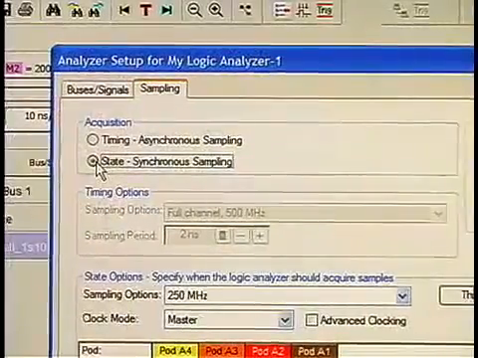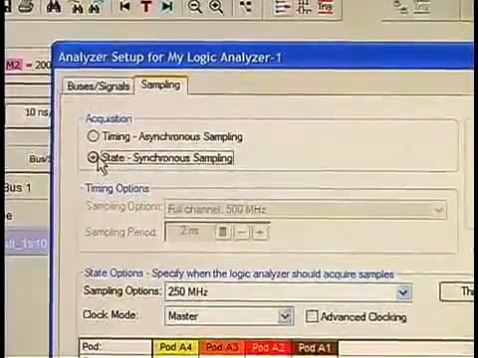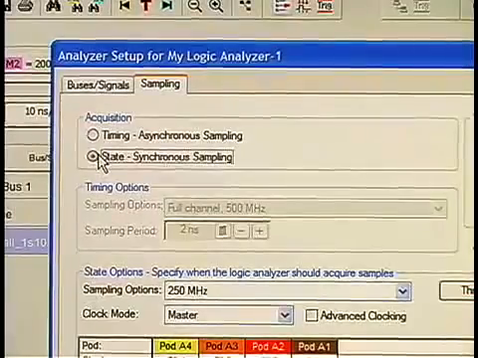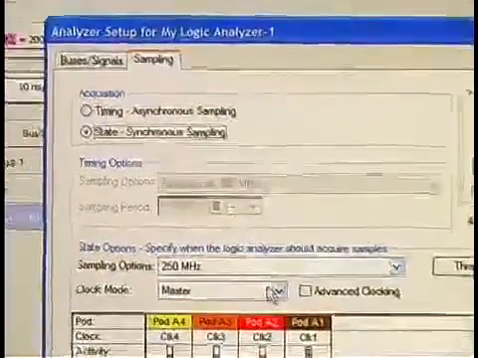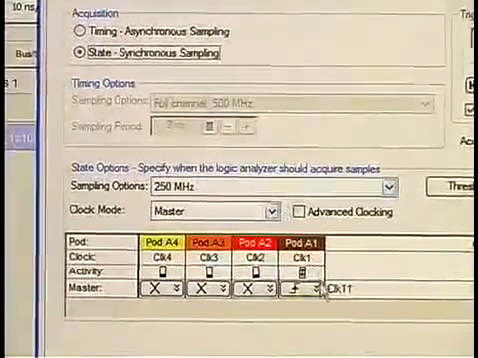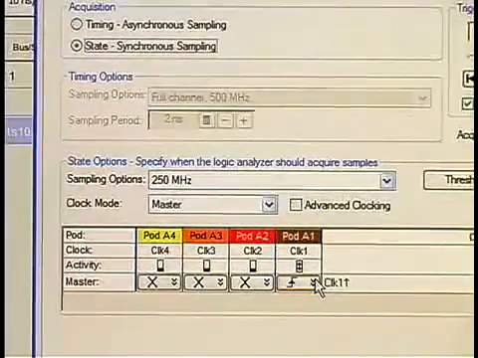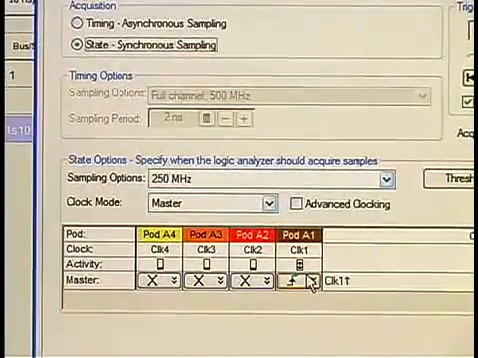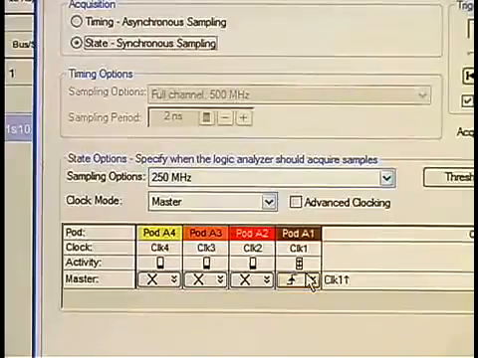It has selected a state mode, a synchronous capture, to match the state measurement core that I'm using, and it picks the right clocking mode and sets up that input clock so that I can have very reliable capture of the functionality of this FPGA system.